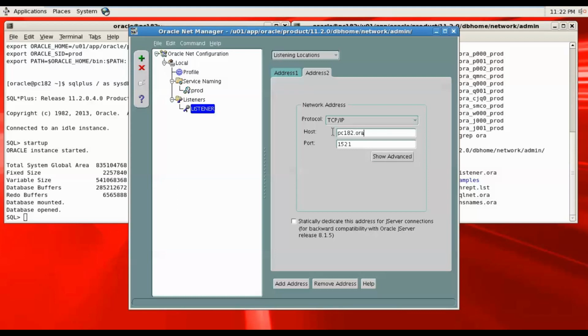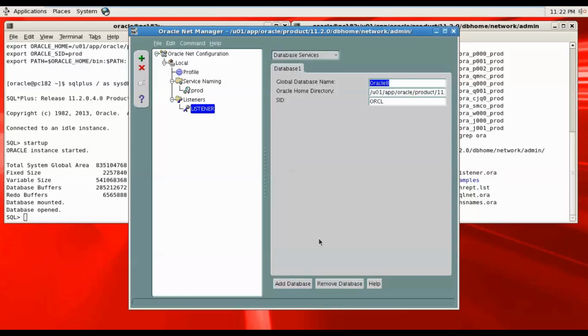I will change it to pc182.oracle.com and port 1521, that's fine. And I'll go to database services, where I will add the database services. You can see the default global name. I'll change it to proddb.oracle.com, and the SID is going to be ProdDB.